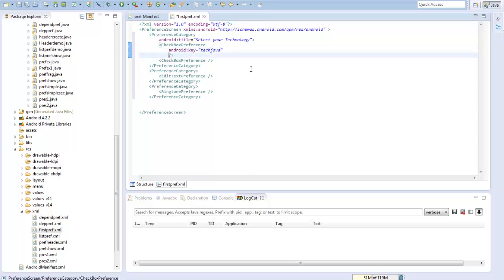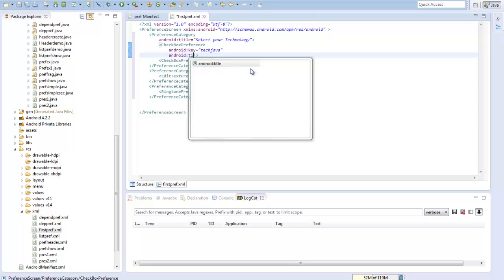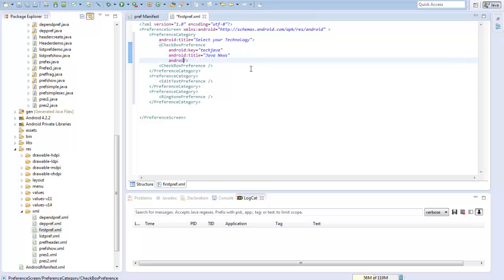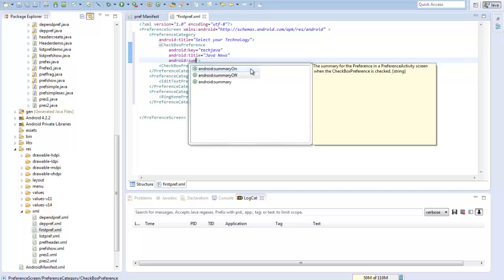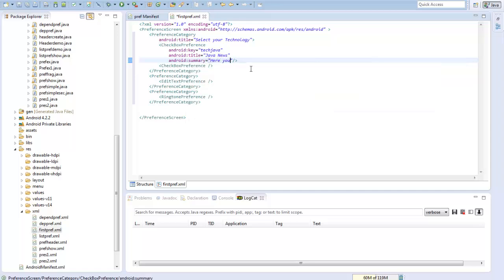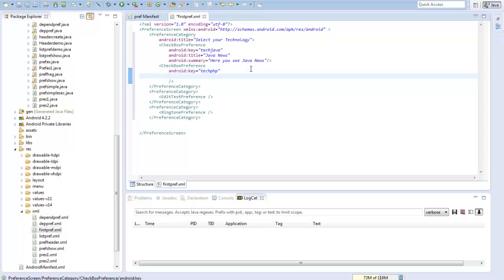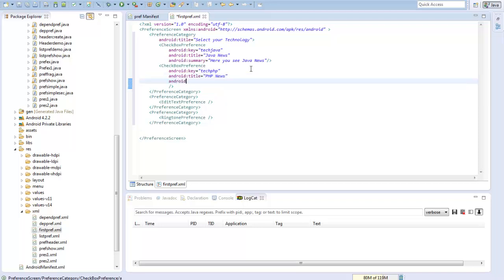Then I can set up some title, Java news, and then you can add some summary to this. I can say here you see Java news. And similarly, I can set up my checkbox preference for some other technology. I'll say PHP, tech PHP, and then I can set the title PHP news, and you can have a summary.